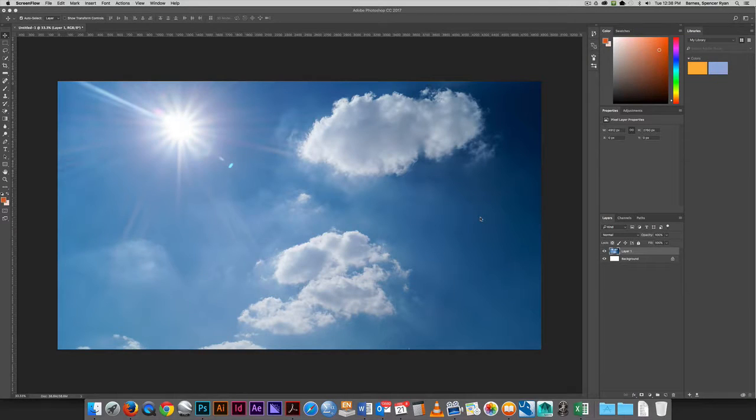Alright, so in this video, which is very brief, I'm going to show you how to come in and duplicate elements with the clone stamp tool. So I have a picture right here of the sky, and it doesn't have enough clouds for my taste. So I'm going to come in right here and grab the rubber stamp tool, or clone stamp tool as it's now known, right there. It's a brush-based tool. So there we go.